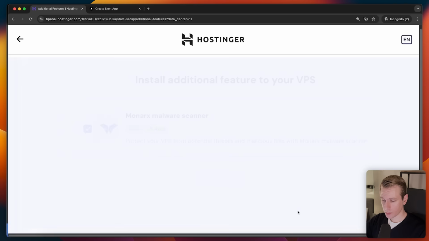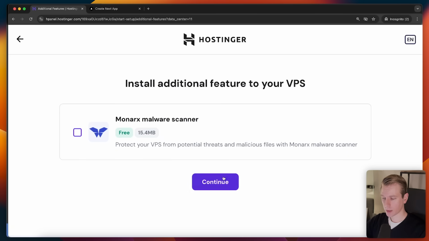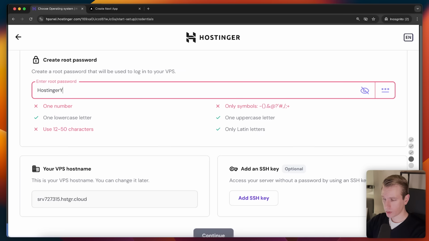All right, so I will go with Ubuntu. I will not install anything else for now. Here, we need to add a password. Make sure you don't show it to anyone else. I will delete this after recording.